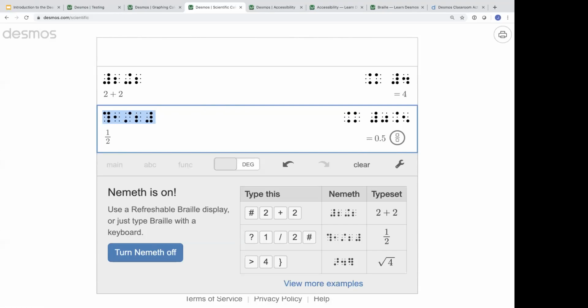So that's kind of a quick whirlwind tour of using Braille in the scientific calculator. We also have a four-function calculator where Braille is enabled. We don't yet have Braille in the graphing calculator. I would really like to have Braille in the graphing calculator, so I hope that's something that we'll be able to do in the near future. But just a heads up that so far, Braille is only supported in our two simpler calculators, the four-function and scientific calculators.